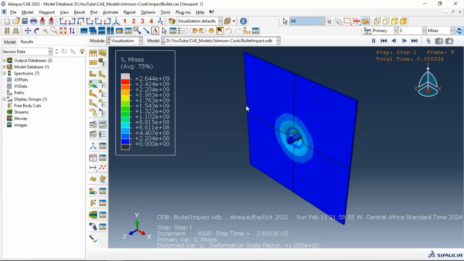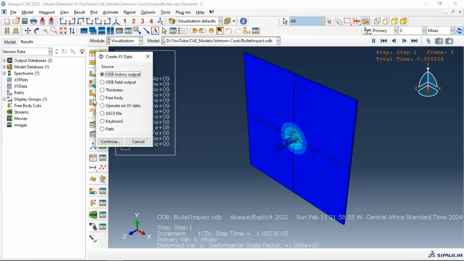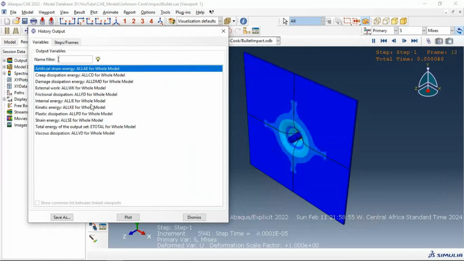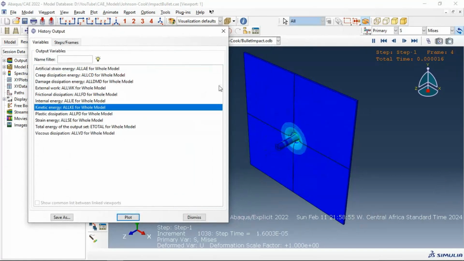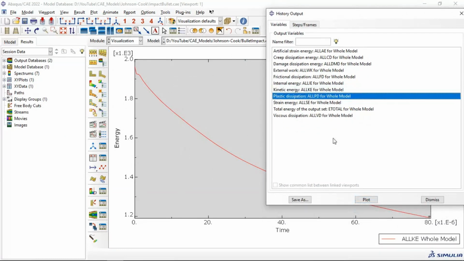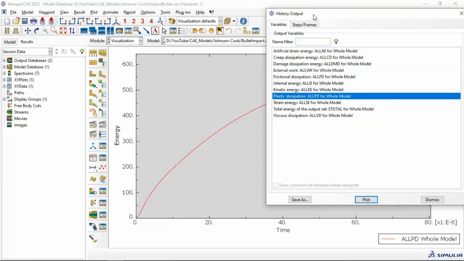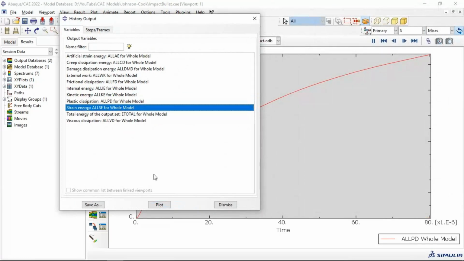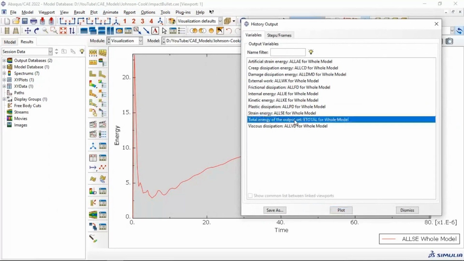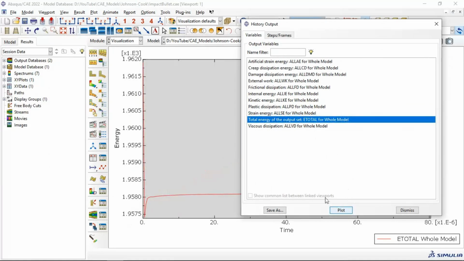And now let's plot some energy of our impact. Continue. Let's plot kinetic energy. This is our kinetic energy. Also plastic dissipation energy, strain energy. We have many types of energy. You can use total energy of output set plot.